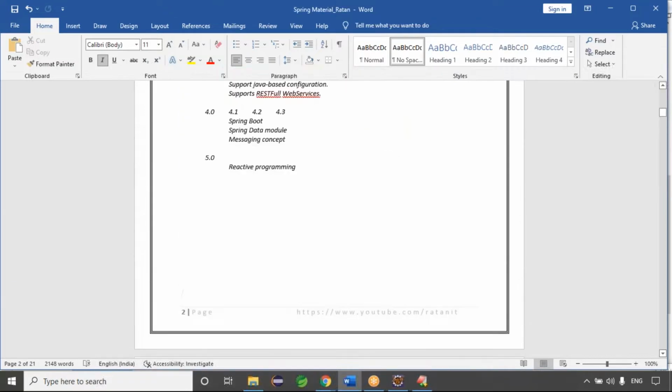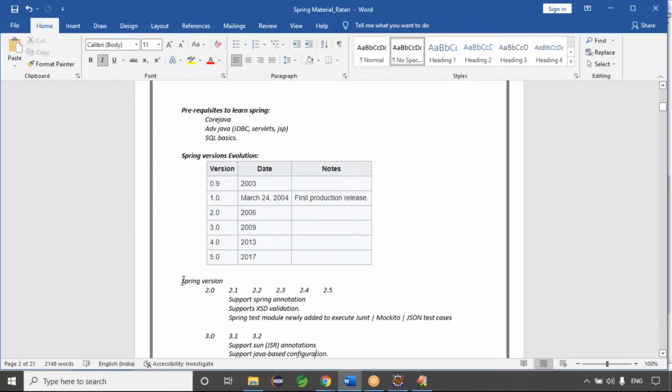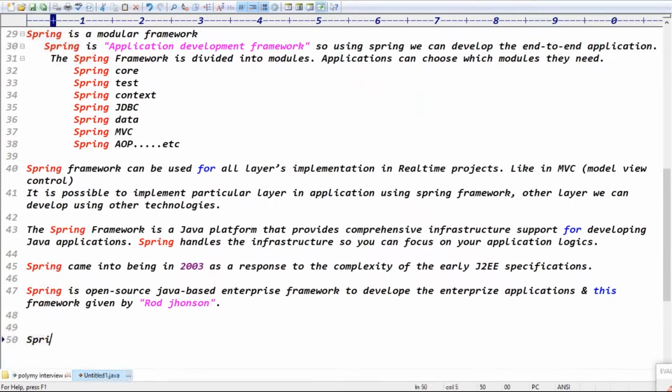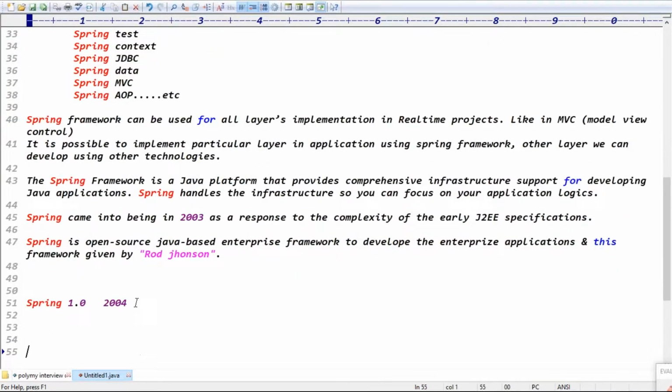After that, see one point, guys. Spring versions. This is a diagram for that. Spring 0.9, 1.0. First production release is Spring 1.0. Spring 1.0 was released in 2004. At that time, Spring was not that popular because it had just been introduced. It took up to 6 years for the industry to completely move to Spring frameworks. From 2000 to 2010, who was the later entrant in the market, like the Struts framework?